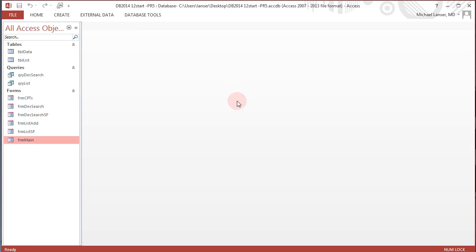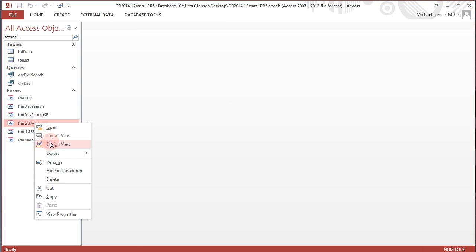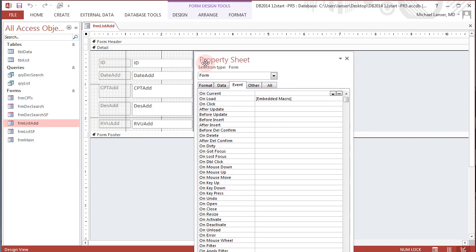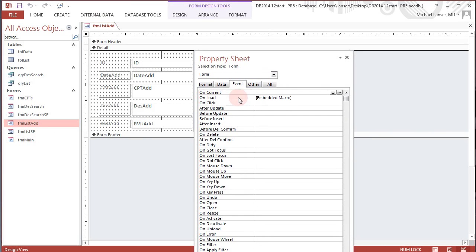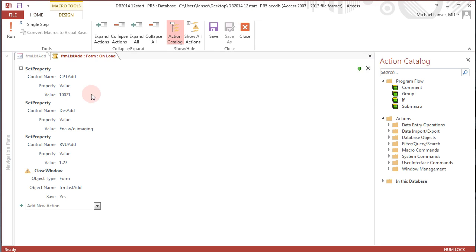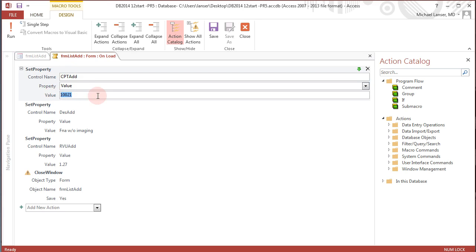Save that and close that, and we'll go back to our FRM list add, go to design view, bring up our property sheet, and on the onload event, embedded macro, we'll bring it up. And here's what we're going to do. Instead of having this CPT, this set property, CPT add value, we are going to add not the number, but we're going to add the temporary variable. Temp vars, bracket bang nomenclature bracket var cpt close bracket.